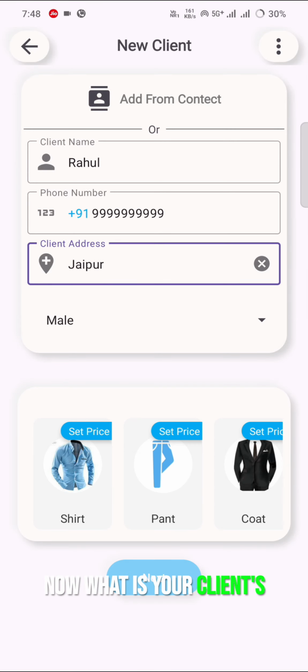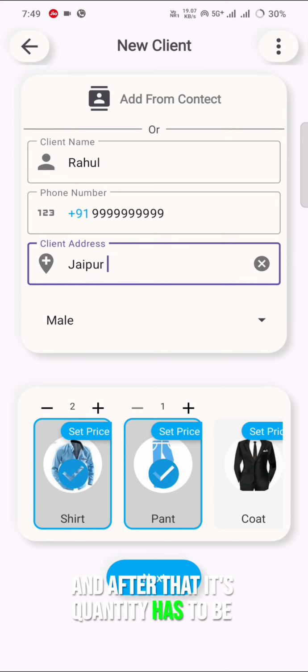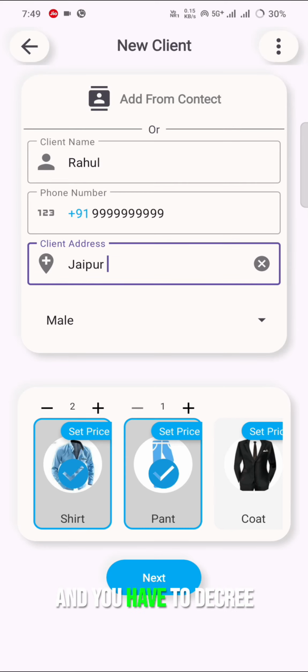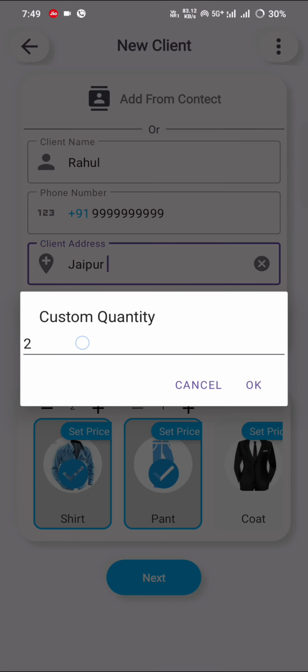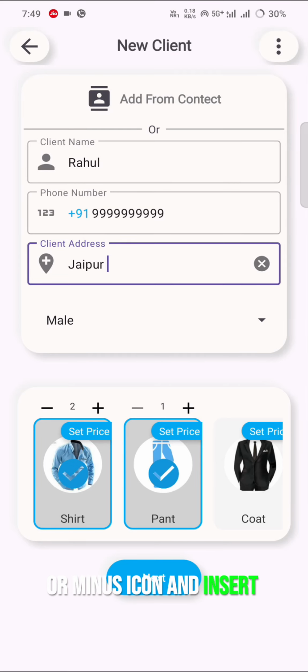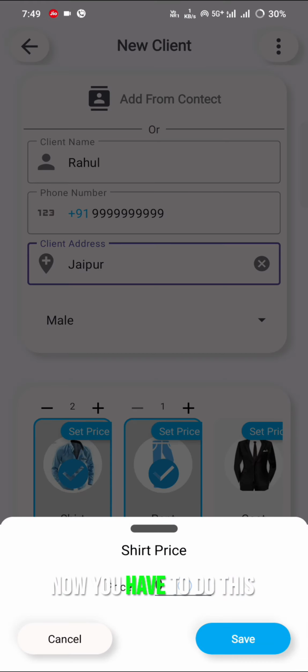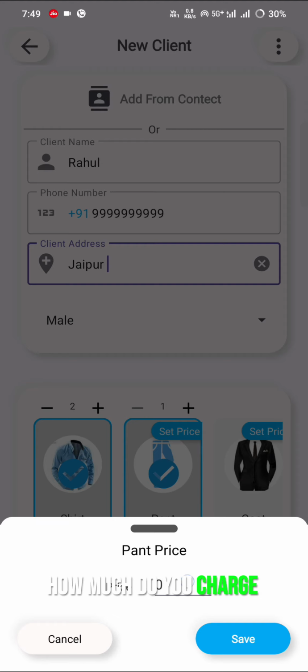Now, what stitching has to be done for your client? They have to be selected, and after that, its quantity has to be increased or decreased. If you want to enter the quantity manually, then long click on the plus or minus icon and insert your value here. Now you have to do this for each item, like shirt and pants. Set the price here. You set your price, how much you charge for stitching.